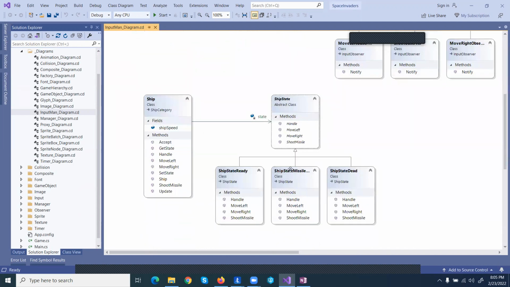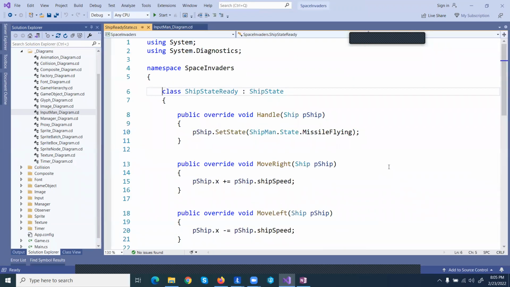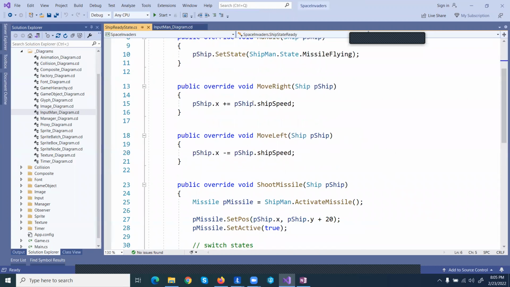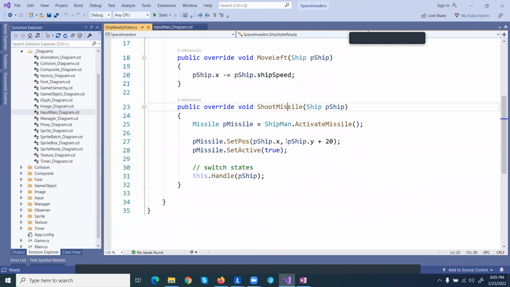I want the ship on the bottom to do different behaviors depending on what state it's in, right? So here's the states. The 3 actions you can do in the game are you can move right, you can move left, and shoot, right? So let's say we're in ready state. In ready state you can move right, the ship moves right. You can move left, the ship moves left, right? You can shoot a missile.